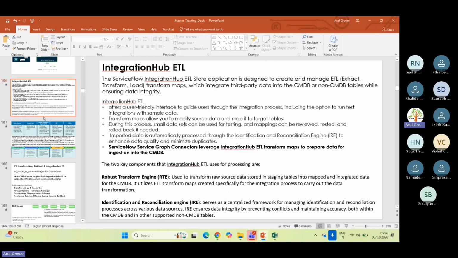So this is what ETL is, and ETL gives you a user interface. It allows you to modify the source data and map the target tables. When we do the transform, it's called data massaging. I'll give a very simple example from the integration perspective.